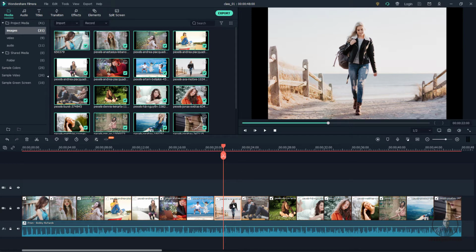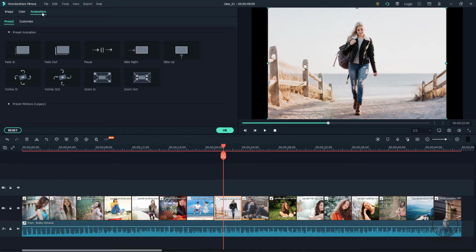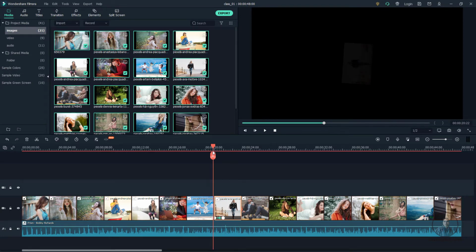For this, simply double click on your media, or select your media and click on the edit option. This will give you these options. On the right side you will see the animations option. Here you will get two types of options. Presets means some automatic animations. Simply select one and double click. It will automatically apply this animation on top of your picture. Then press OK. Now just check.